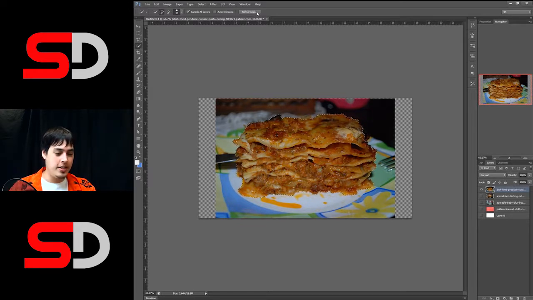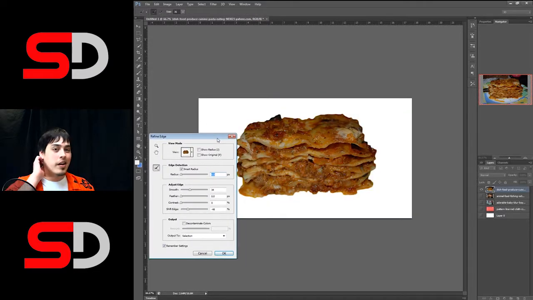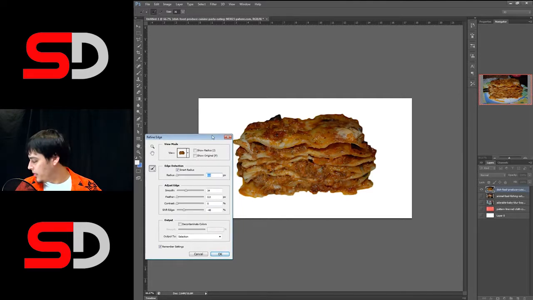You can cut this out one of two ways. You can either mask it, which I do quite often, or you can just delete everything around it. I like the masking idea, because then you can go back and fix the mask later. So you can refine the edge here before you commit to it, and it's not bad. Maybe we can take the smoothness out a little bit because lasagna is a little sloppy.